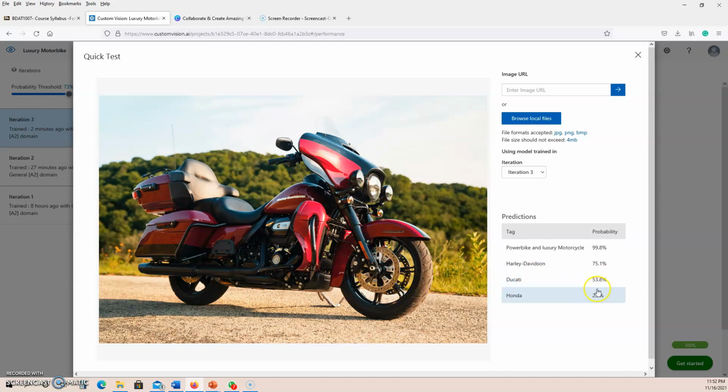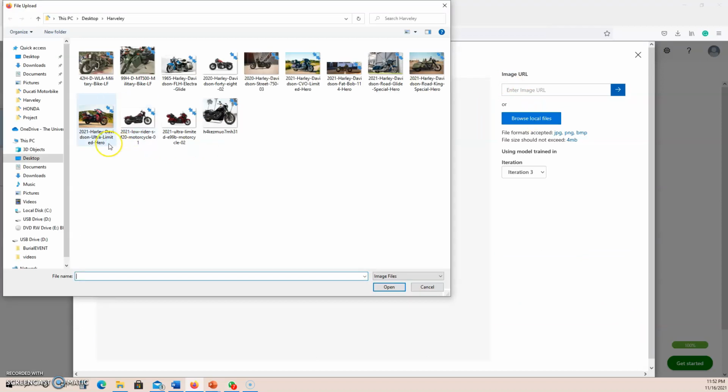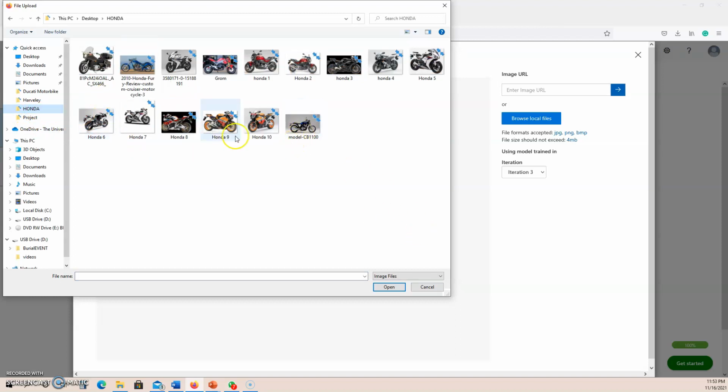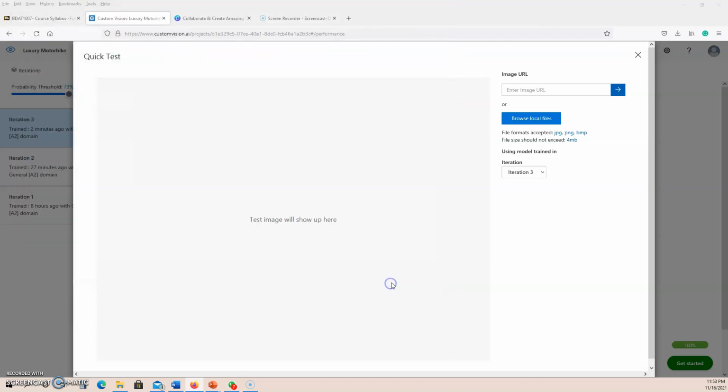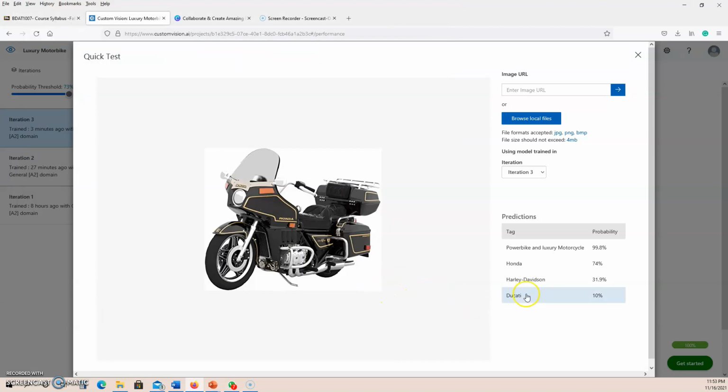But Ducati is around 53.8. Maybe because of shape, maybe that is it. So let's check for Honda. Which one should we pick in Honda? Let's pick this. Look at it, Honda 79. I suspect this is going to be a bit higher, which is Harley Davidson at 31.9%, because they look pretty similar. Then look at it for 10%.